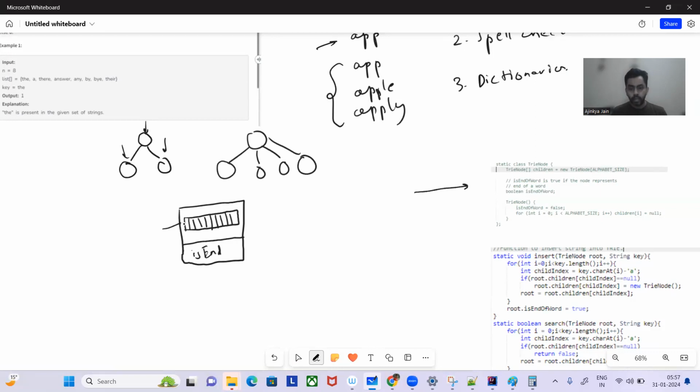If you see here, it's a trie node. It's Java, but there's not much difference between Java and C++. The children is of the class type itself, trie node, and we have isEnd, which signifies the end of a word.